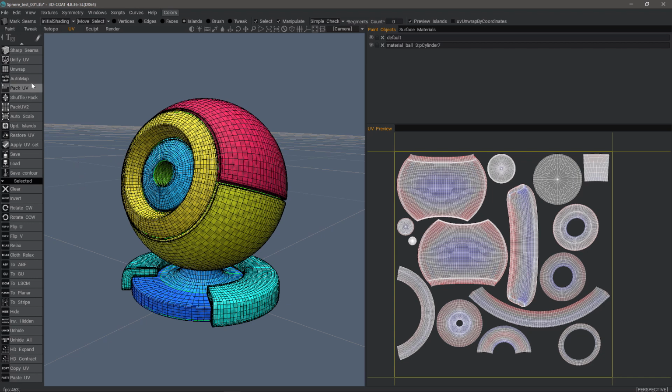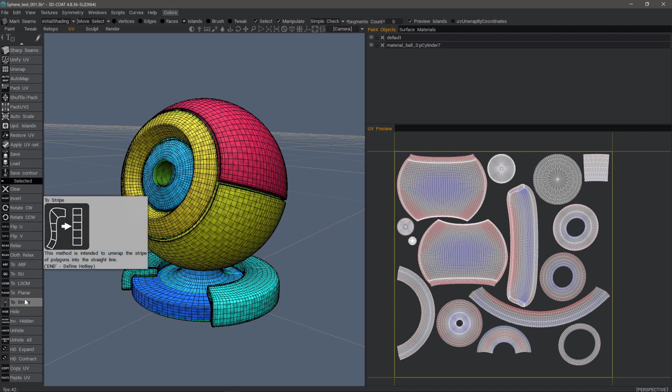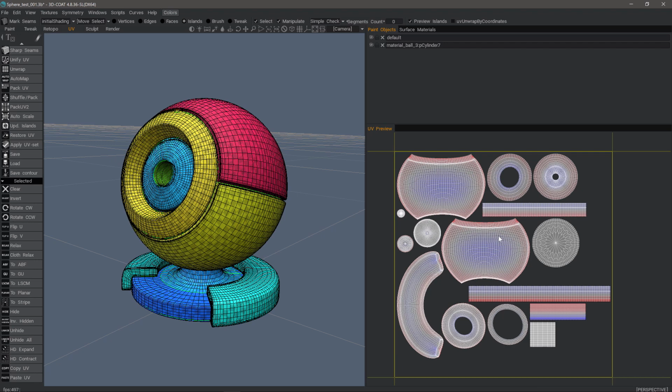And now I want to demonstrate that if you unwrap, it's going to use two globally uniform unfolding, but it also incorporates the two stripe functionality built in. So let's go ahead and click on that. And you'll see the result.